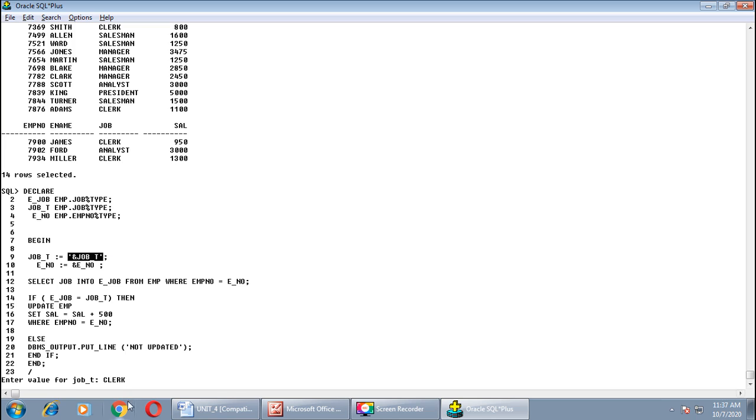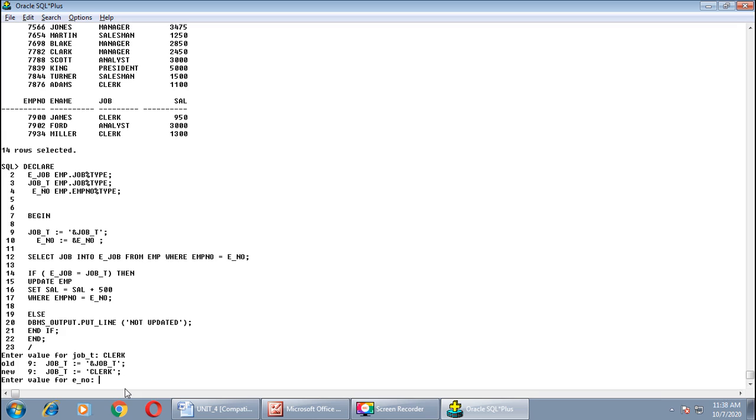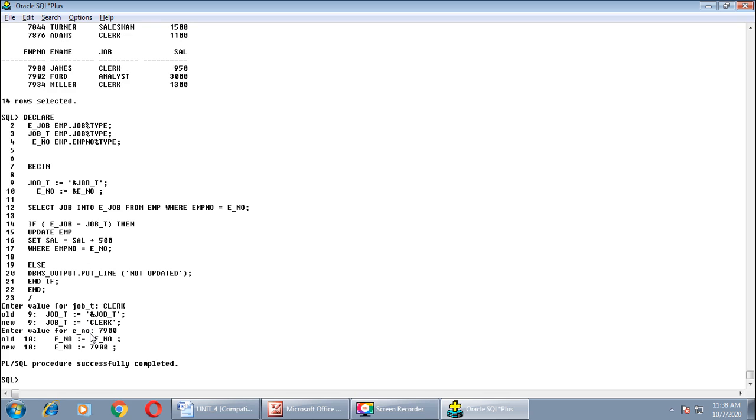But when your prompt asks for a value, don't enclose that term in single quotation marks. Okay, as you can see over here, clerk is not enclosed in single quotation marks, right? Press enter. Now enter value for employee number, 7900. Okay, here you can see the PL/SQL procedure successfully completed.